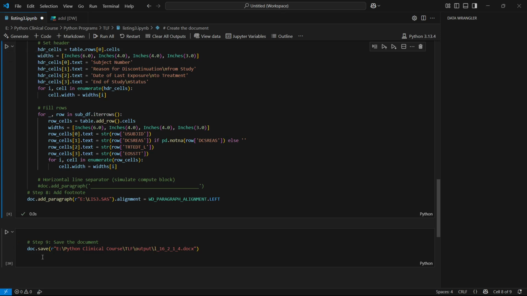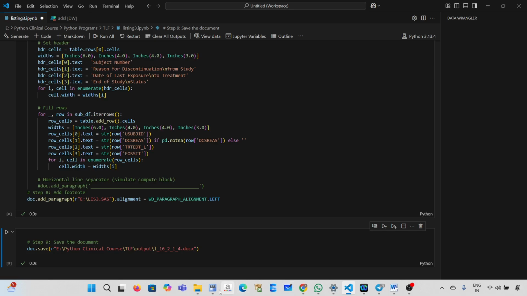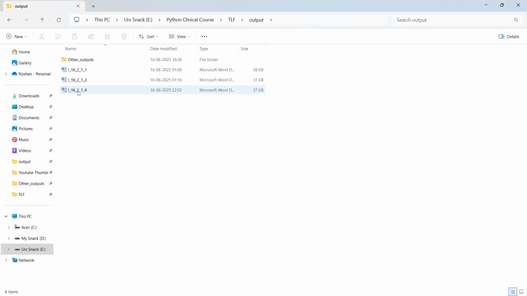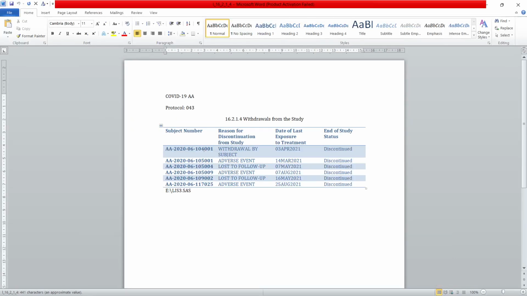Now we have to save this particular report into this doc format. I have executed this part. Now when I go to the file where the TLF output is, here we have the final output. The reason why I'm using this table style is that each client will have their own kind of template. For explanation purposes I'm using only this template, so you can modify it and change the template to whatever you like for your protocol.